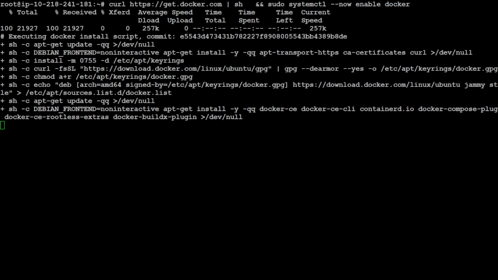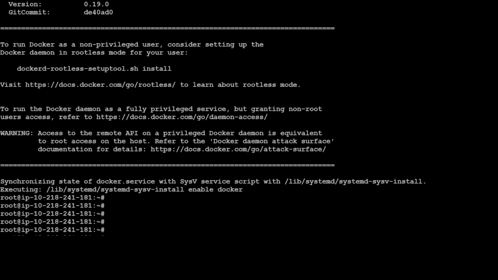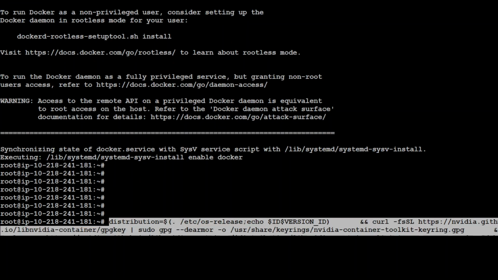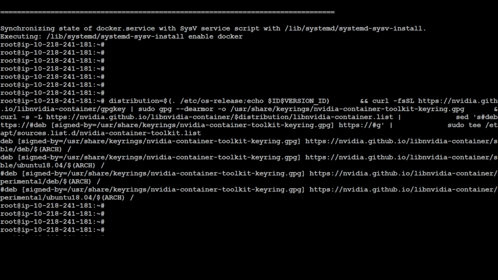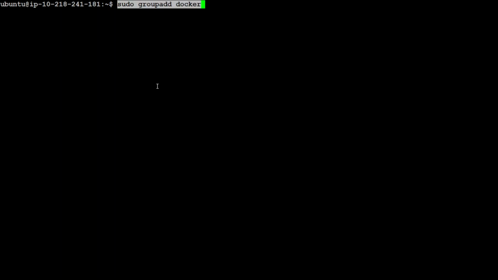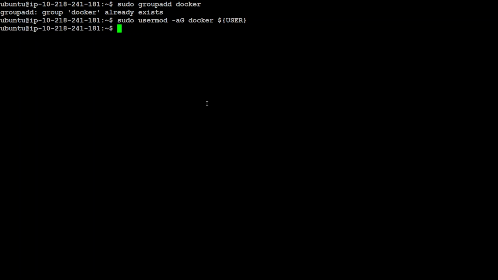Shouldn't take too long. That is done. Now let's check out the distribution with this GPG key. That is successful. Now let's add the Docker group that is already there, and now give Docker the proper rights, the user, so that it would be able to run it. That's done.